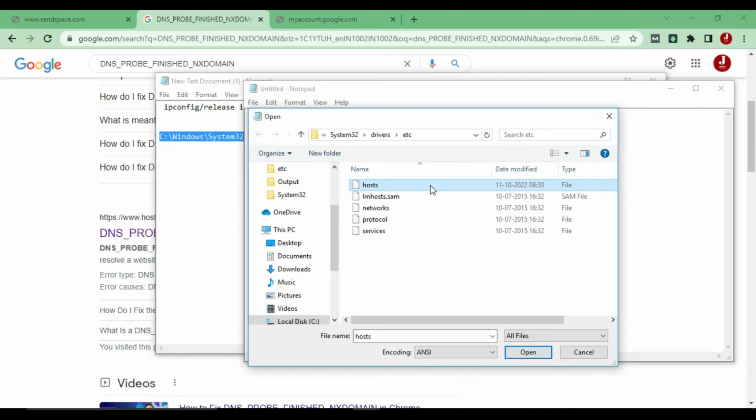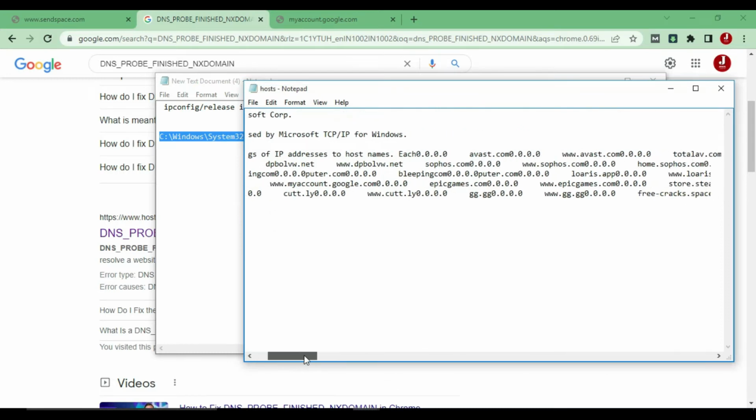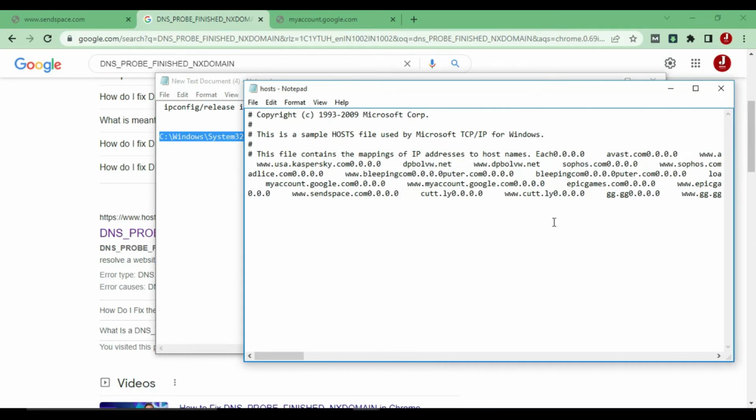Okay, this is where the blocked websites from the group will be saved here, so we have to check it in this file. Okay, so this is very important that you should open the notepad using run as administrator. Okay, so I'll open this. As you can see, a lot of websites have been blocked.